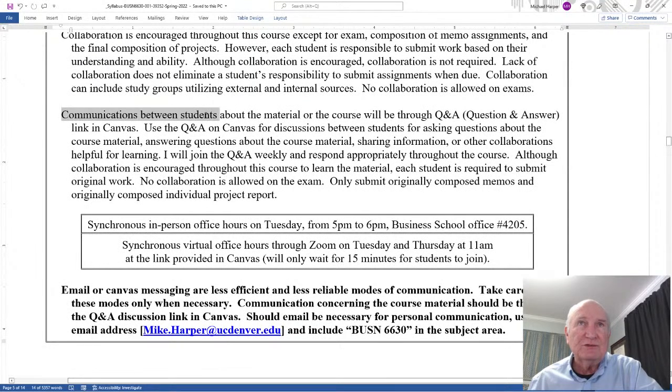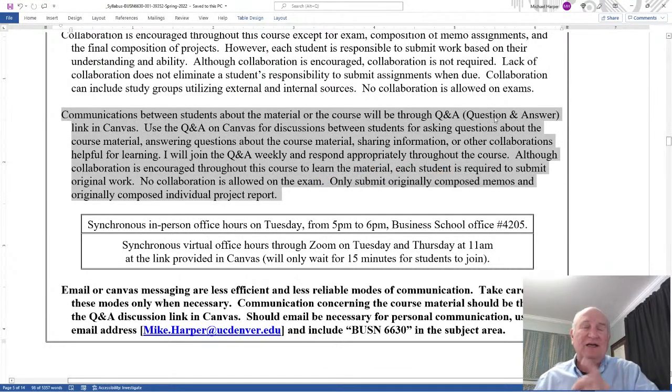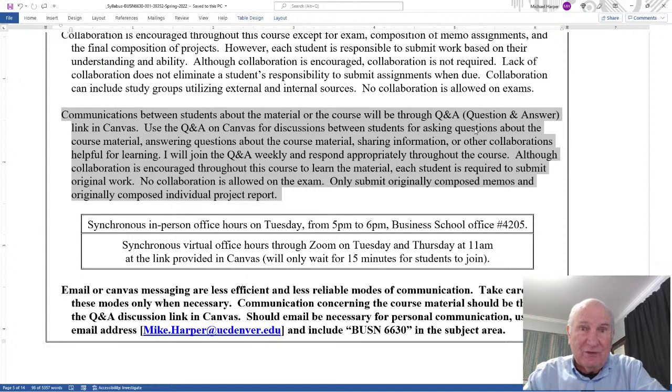Communication between students about the material or the course will be through Q&A, question and answer, link in Canvas. And I've mentioned this before. I want to emphasize this. Question and answer, you can post questions, you can answer questions, post Excel, post whatever you want to help with learning, and the whole class in the course can benefit from that. I will visit that from time to time to respond appropriately. Okay.